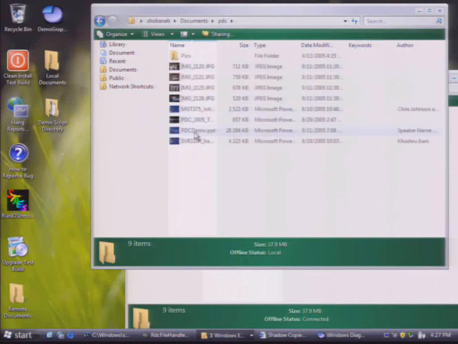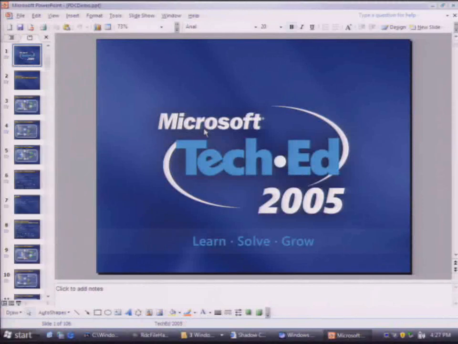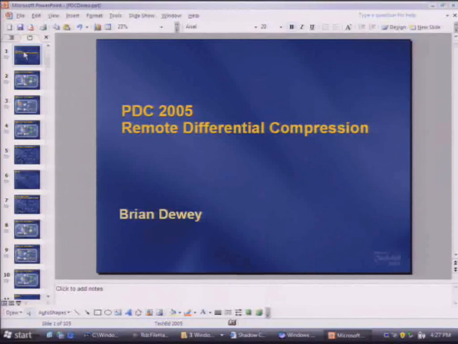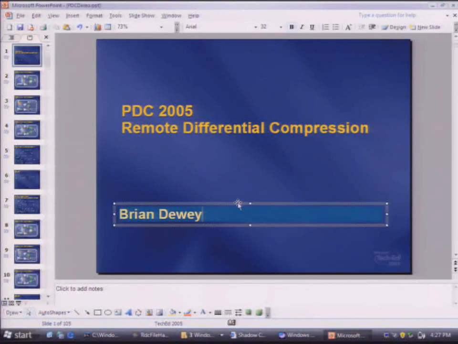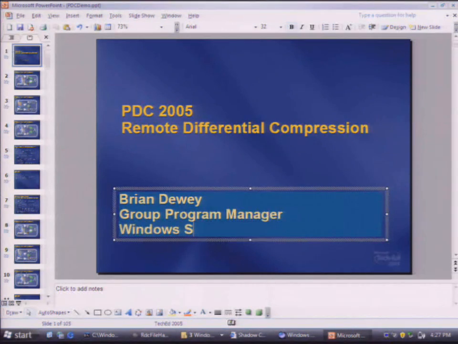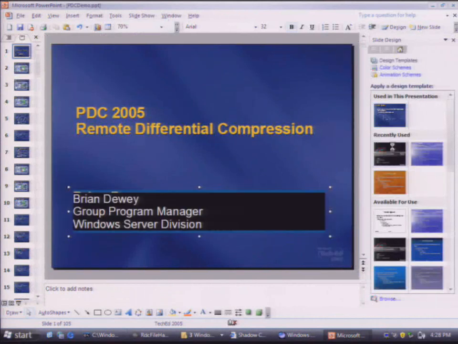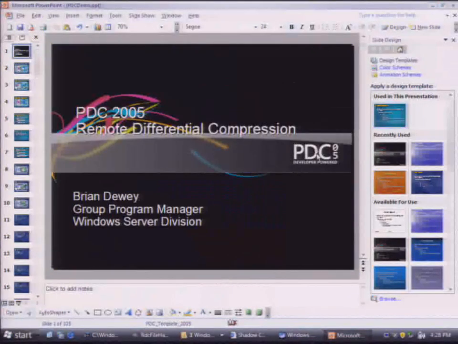Now let me go through just a really trivial editing example, but it's a common thing that can happen with, well, working with PowerPoint, for instance. Suppose I had an early version of a presentation. Well, this isn't TechEd. Let's get rid of this slide. And, oh, need more information about myself. So group program manager, Windows Server division. And this is still TechEd. So we need to change the slide design. That looks like a PDC design. OK, so now it looks like a PDC.